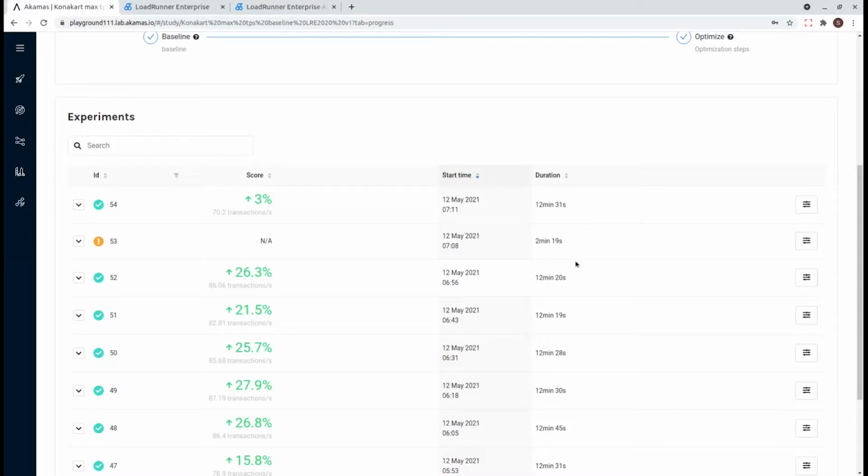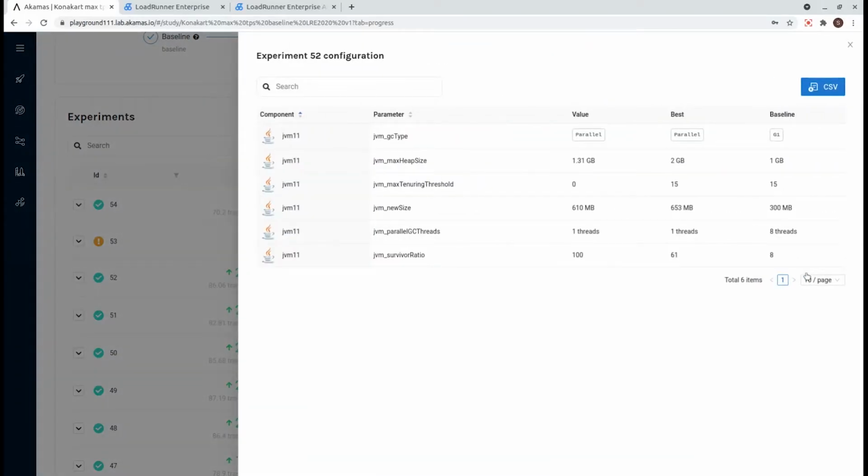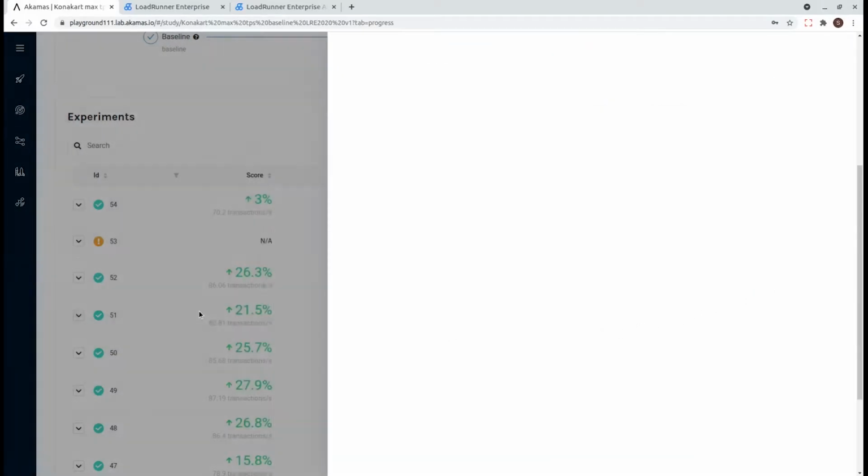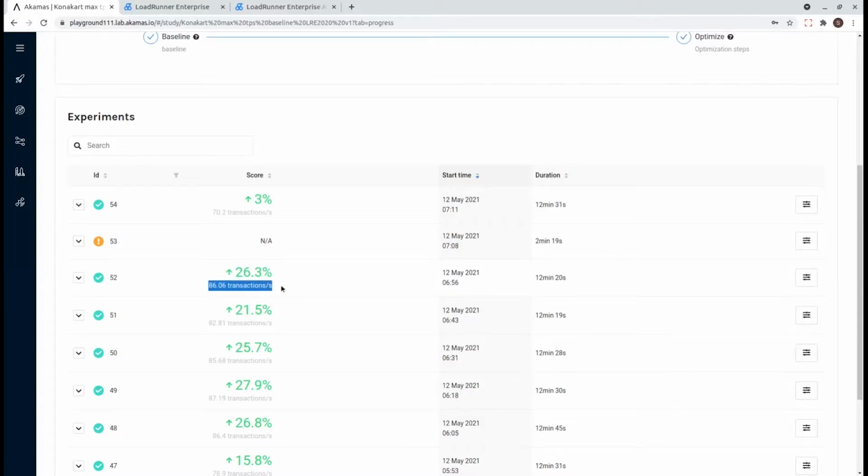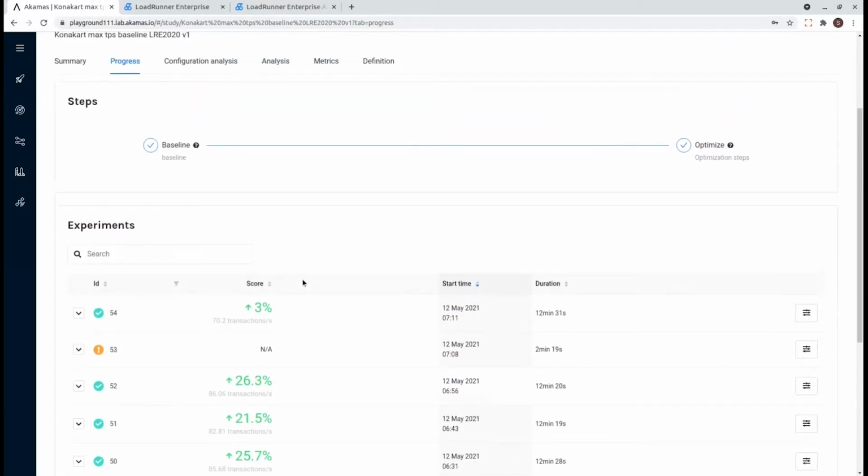You can see here all the experiments in this study. For each experiment, Akamas tracks which configuration was applied and its related performance score, which in this case is the number of transactions per second that the system could achieve under load. This score is automatically computed by analyzing the load test results, as we are going to see later in the demo. Let's now see what's inside an experiment.